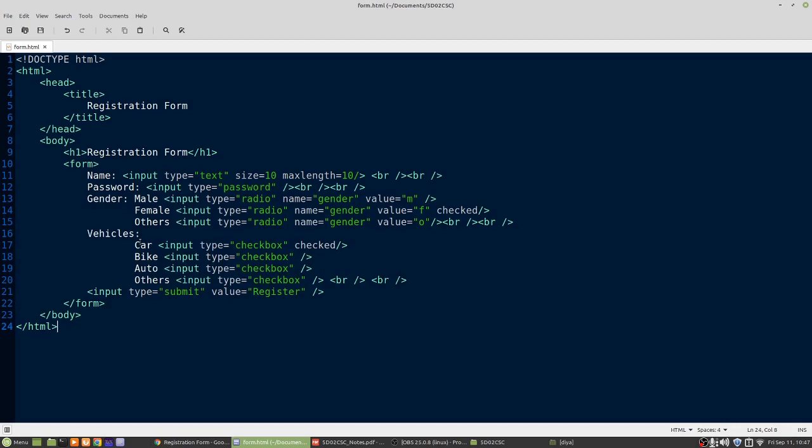Suppose you want the user to enter his address. Address will have multiple lines of text. A text box can be used for getting input which contains only a single line. But if you want to get multiple line input, then you can use another tag. It is not the input tag, it is a separate tag called textarea.